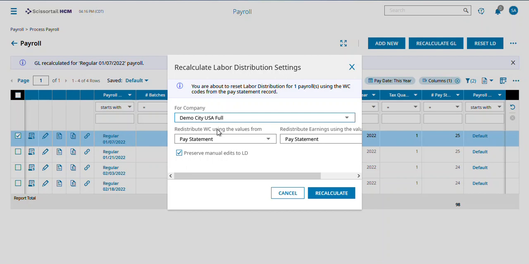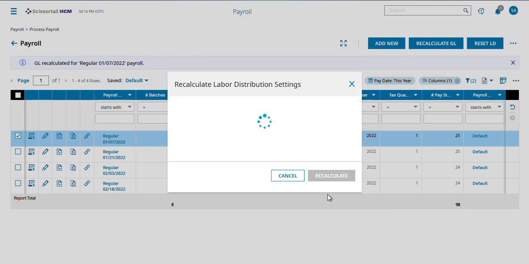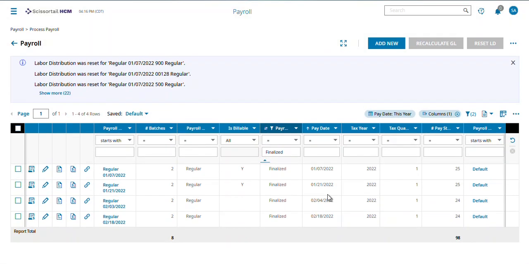First, let's talk about workers' comp. So say you found you didn't have somebody's workers' comp code set up, or you had to change a rate, or you had to change something. You can come in and tell it, instead of using pay statement, use the current workers' comp settings. But notice there's a checkbox to, if you've manually adjusted someone's labor distribution, that it will keep those. Once you do that, you recalculate. That'll recalculate the workers' comp on that particular payroll. Once again, you can run that for multiple payrolls.